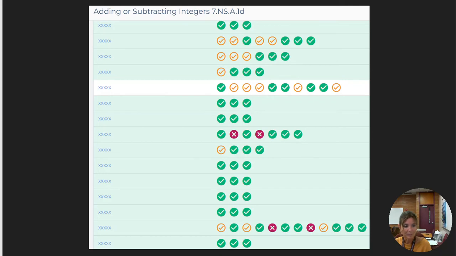Okay, so pretty cool. So now you know how you search for content. You can create your assignments from the content or from all of the resources, or you can just search for a particular standard to create an assignment. And now let me show you how you actually create an assignment.